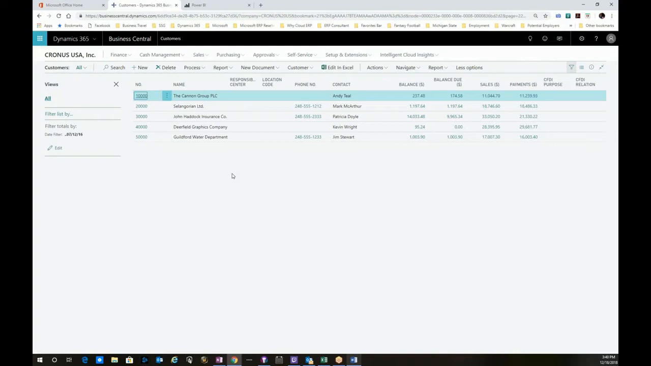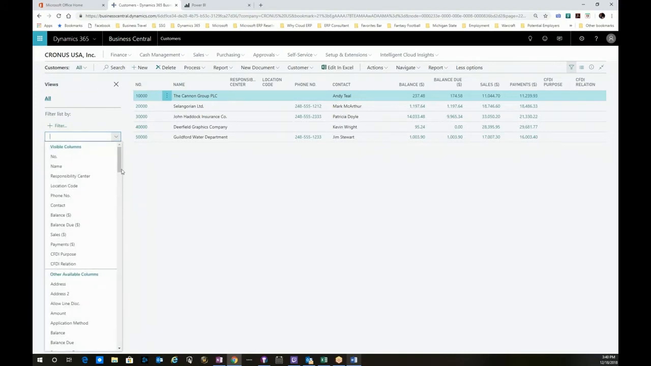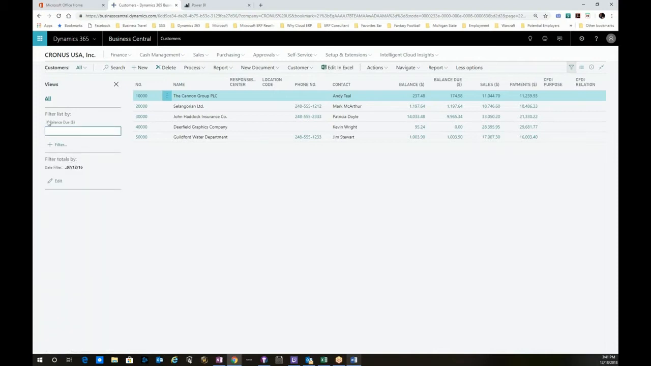If they select the customer list, the default is to show all of the customers that we currently have in Business Central. On the left-hand side, you will see the filter criteria, and I can filter my list by any of the fields that are attached to the customer records. In this example, I want to select customers that have large overdue balances. So I will find the balance due field and click into the box.